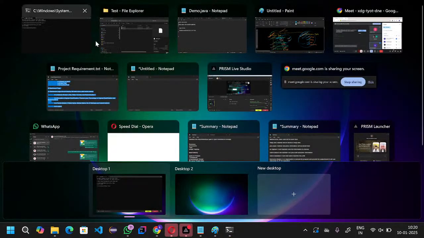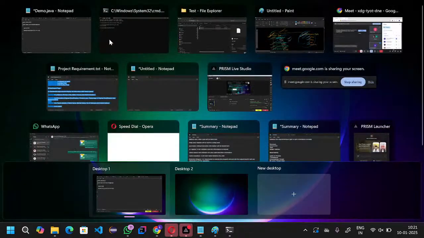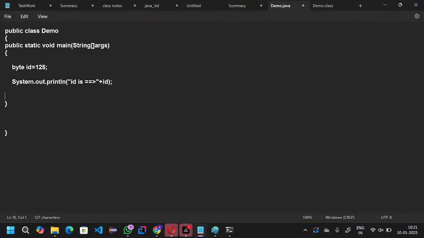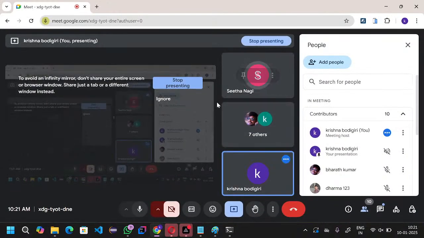Similarly, you can try with short, int, long, float, double, char, boolean, all types. You can write a program, execute it, and share the result in the group with the assignment name and your name. Okay, this is the thing. Any questions, anyone?